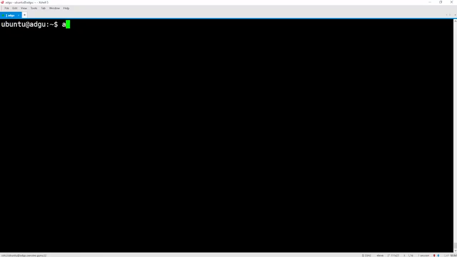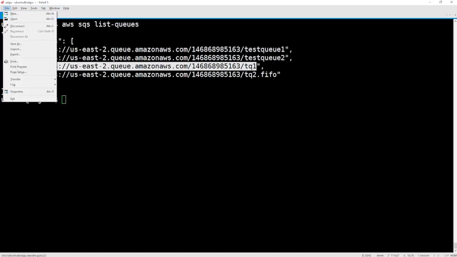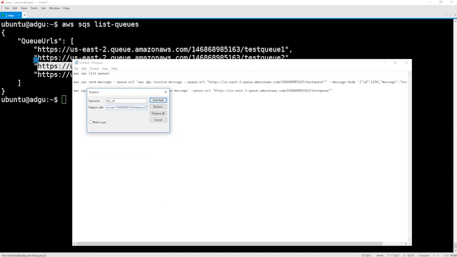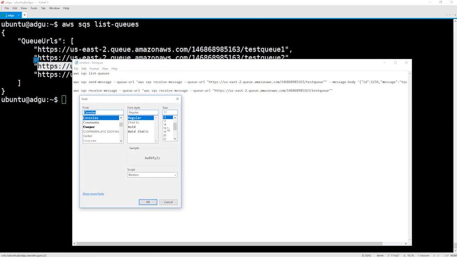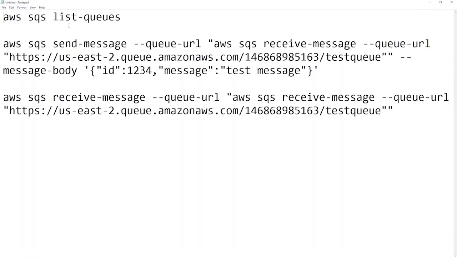Let's get over to our CLI and run aws sqs list-queues. So we have 4 different queues created. I need this URL in order to interact with the queue from the CLI. Let me go to my notepad just to make things a little bit quicker, and we will replace the URL with the actual URL. Just a moment. I want to make this a little bit bigger for you so we can talk through these commands, and I'll turn on word wrap. Okay, so here's my list queues command.